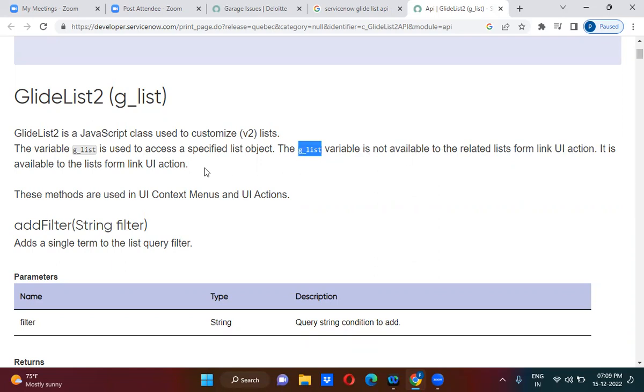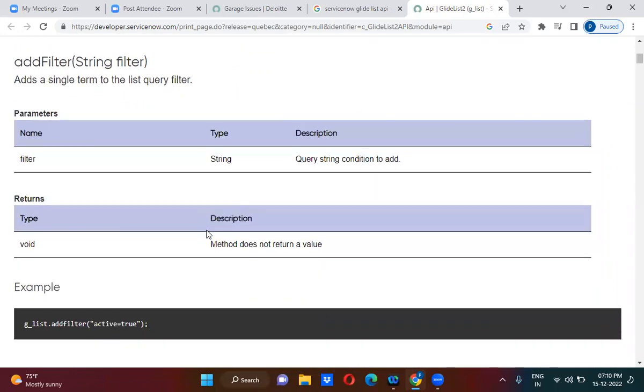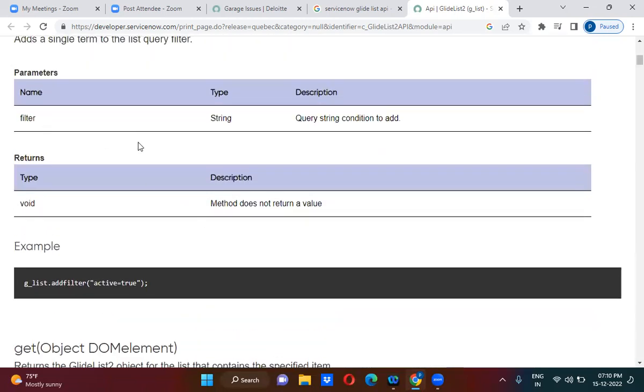Okay. It is available to the list form link UI action. Okay. These methods are used in UI context menu and UI actions. These are the functions that are available.